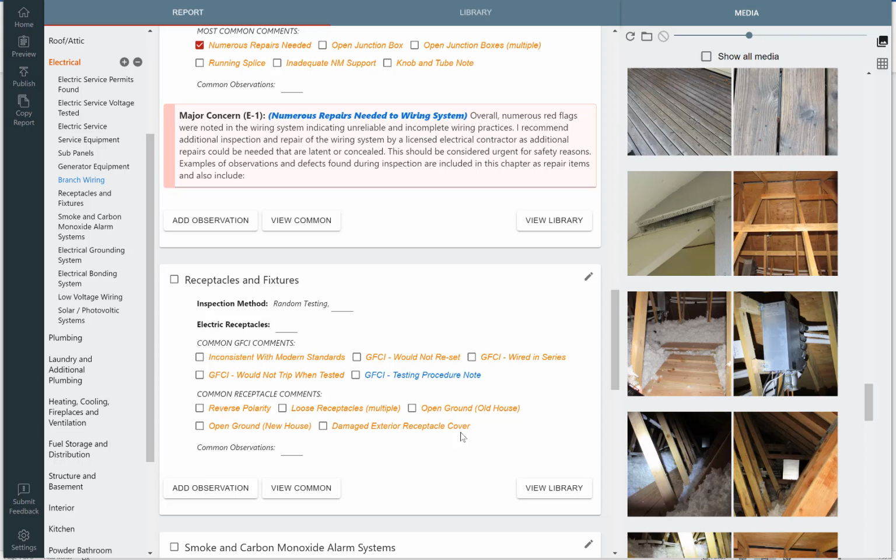So I want to show you another way you can use the text replacement feature, just as a reminder that you're going to need to go and add a little more detail. This is a technique I use a lot. Numerous repairs are needed to the wiring system. And to complete this observation, I'm going to drag in some pictures and use the photo bullets and captions feature.